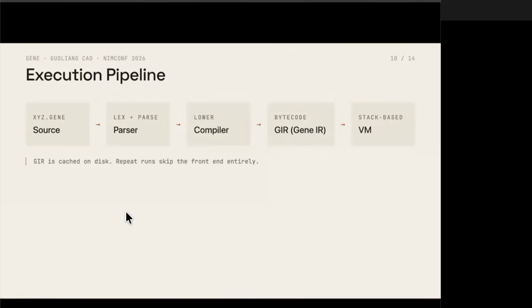So this is the execution pipeline of Gene. If you are familiar with the design of Java, Python, Ruby, or some other languages that use bytecode and a VM, you all know how this works. But even if you haven't seen the design of those languages, that's fine. This is not too complex to understand.